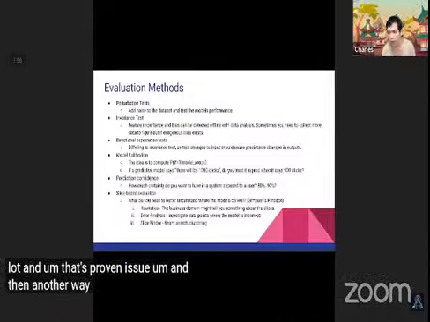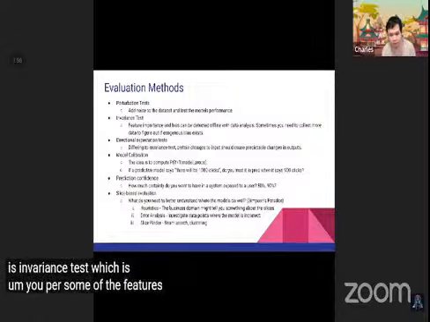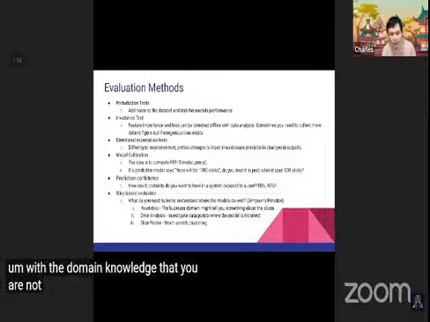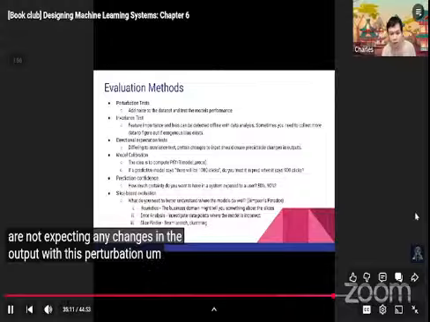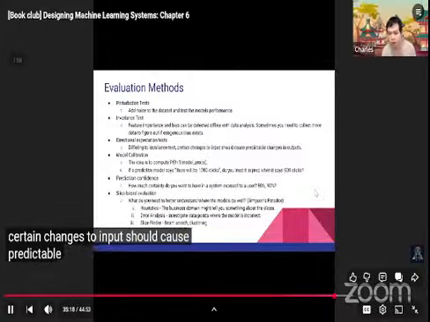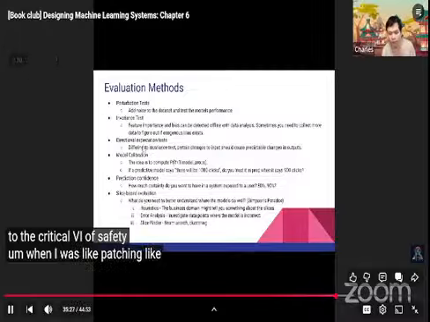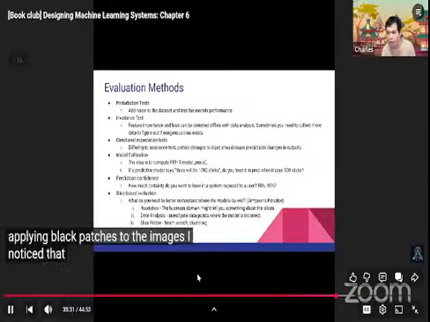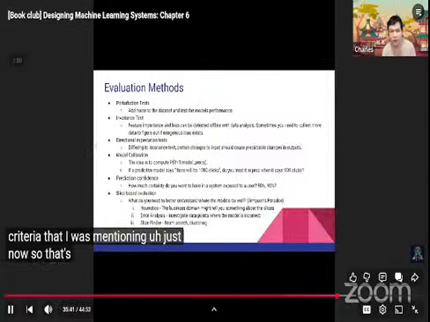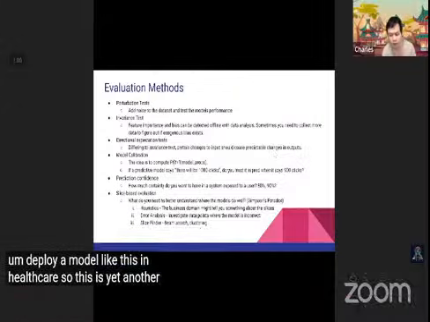Another way we can do evaluation is invariance test, which is you perturb some of the features in the dataset, with the domain knowledge that you are not expecting any changes in the output with this perturbation. Another way is directional expectation test, which dives into invariance test. Certain changes to input should cause predictable changes in outputs. So back to the critical view of safety. When I was applying black patches to the images, I noticed that the model is only looking for the gallbladder instead of the 3 criteria that I mentioned just now. That's something probably problematic, especially since you don't want to deploy a model like this in healthcare. So this is yet another example that evaluation method is really important in production.